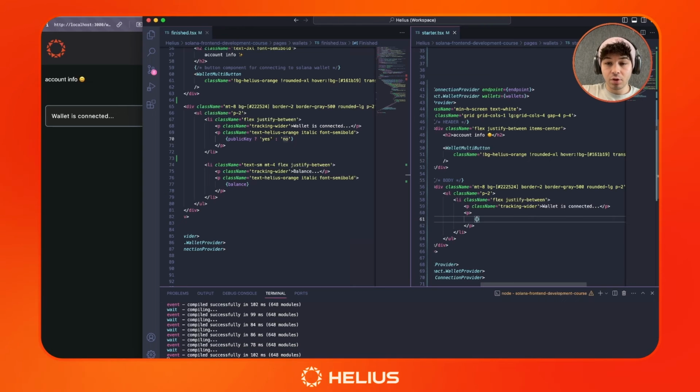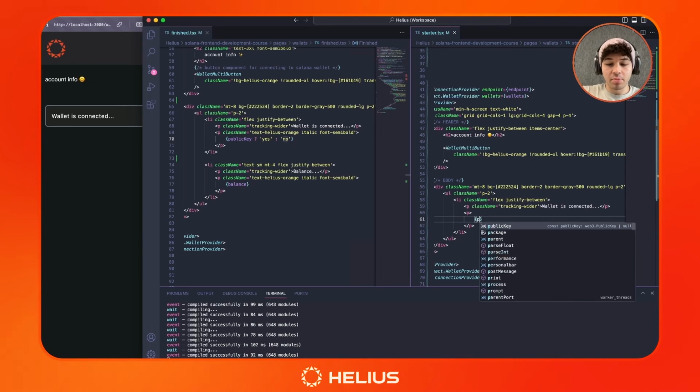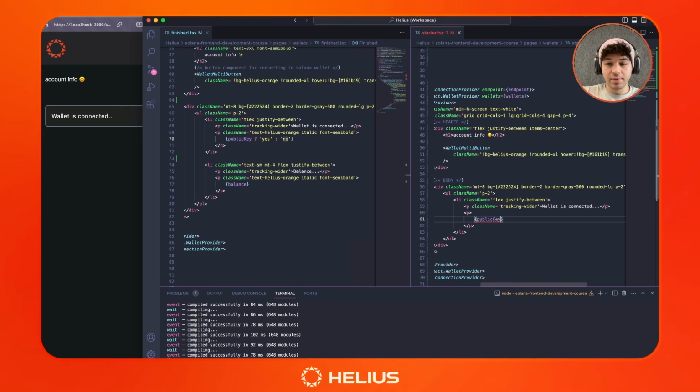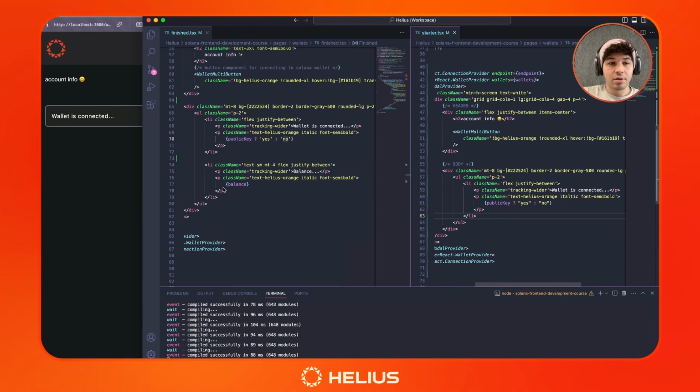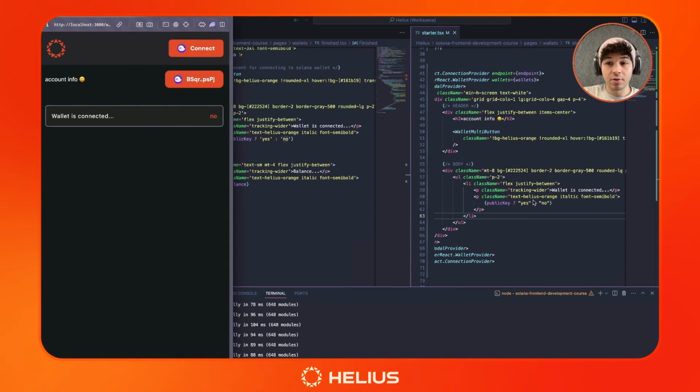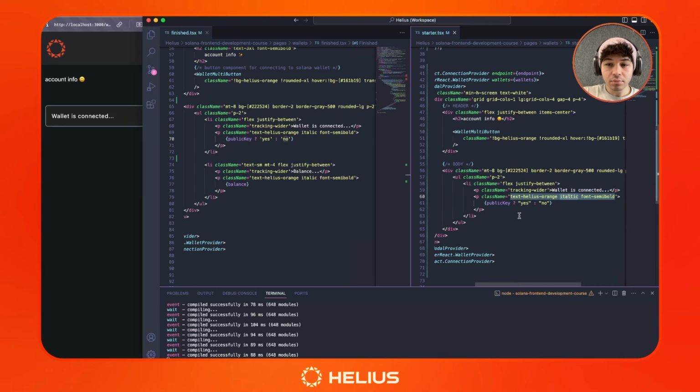And then here, this is where we input our ternary operation. So public key, if that exists, then we're going to render a yes. Otherwise, we're going to render a no. Our wallet is not connected to the application. And we're going to give that some CSS as well. Italic, font semi-bold, just like so. Okay, awesome. So that's our first list item.